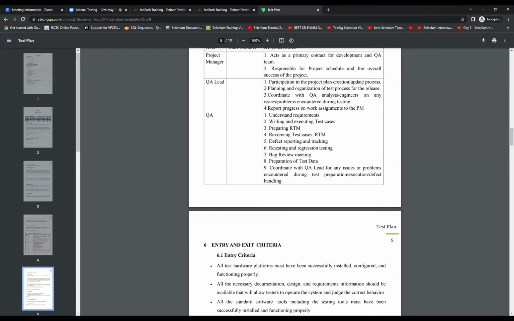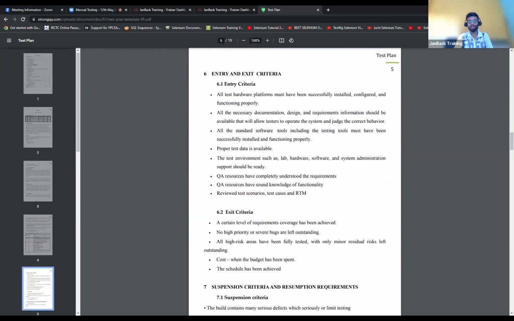Then the entry criteria and the exit criteria. In the entry criteria, when can you start your testing? The build has to be stable enough, your smoke testing should be passing, your test data should be available, the environment should be available, and the QA team should understand the requirements. The test cases and the test scenarios are reviewed. So these things are required for the testing to start.